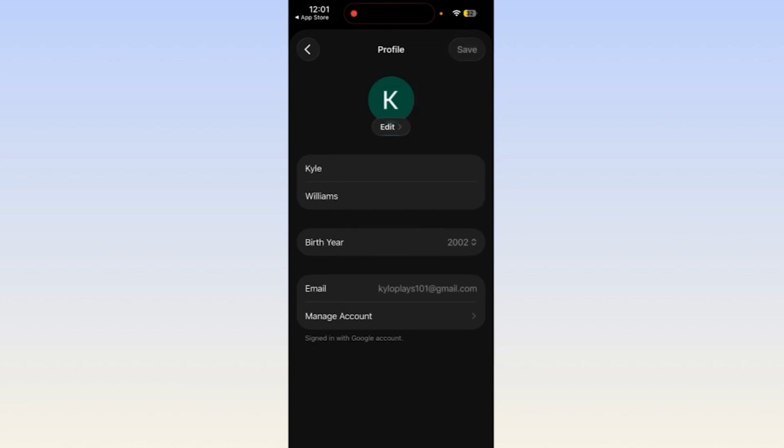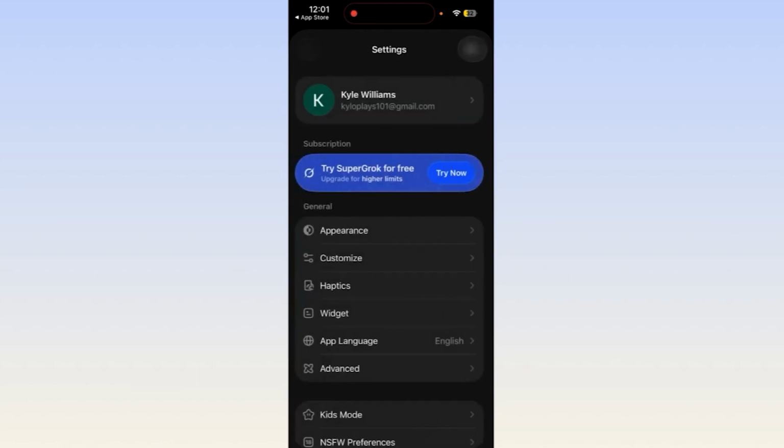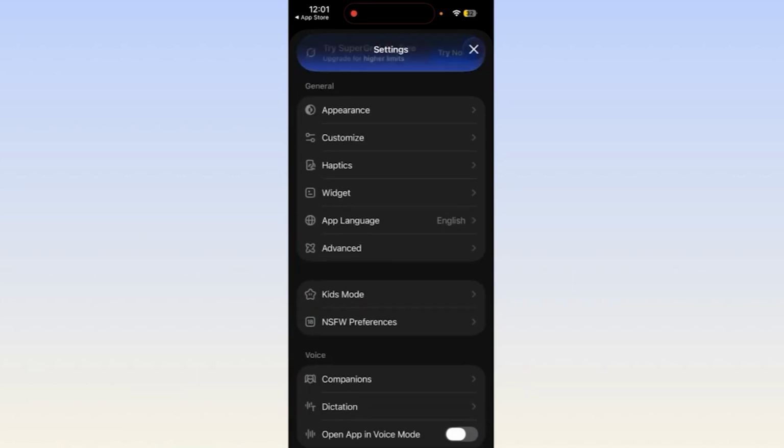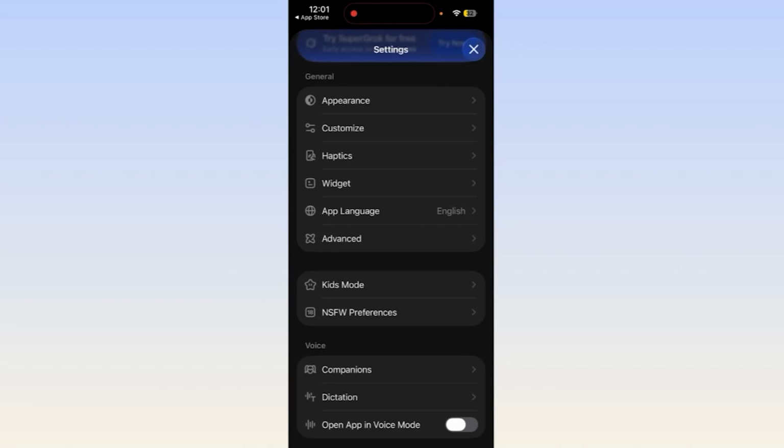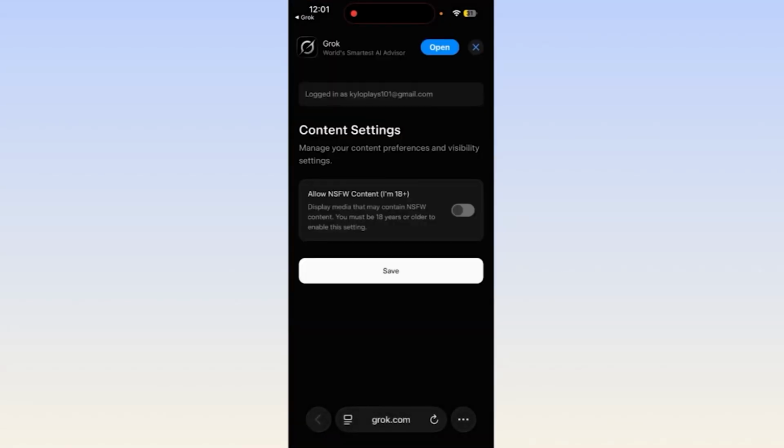Now, if you're using features like image or video generation, make sure your app is updated to the latest version. Some features are only available to certain users or require specific access levels. Also, keep in mind that some features may only be available for premium users or may change over time as the platform updates its policies and tools.